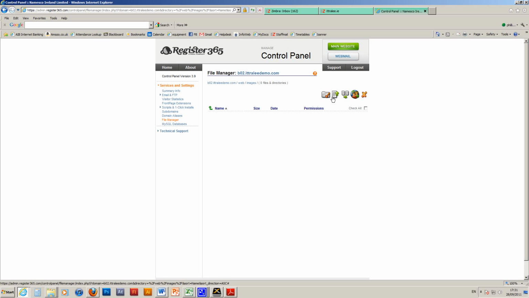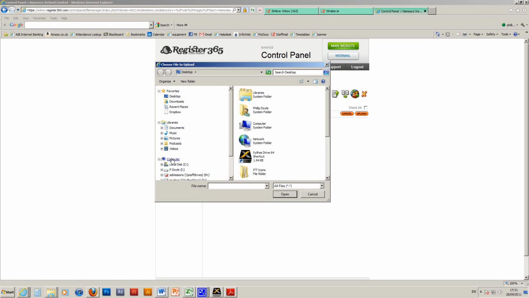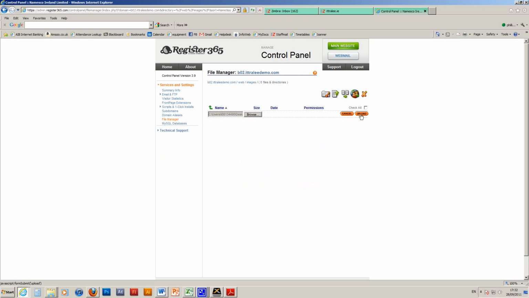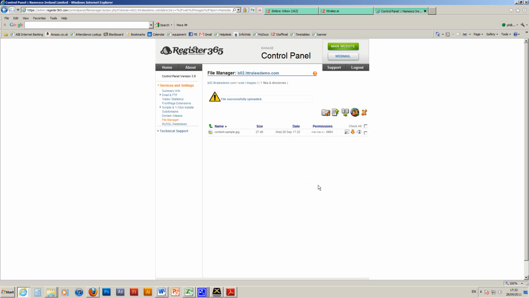To upload a file, I click on the Upload File button here, which allows me to browse my local hard drive for any files that I want to upload. I'm going to upload a JPEG called content-sample, so I'll click Open and then click Upload. Now that I have a file uploaded to the server, I can view it online. This is currently on the internet and available for me to look at in any browser that's connected.